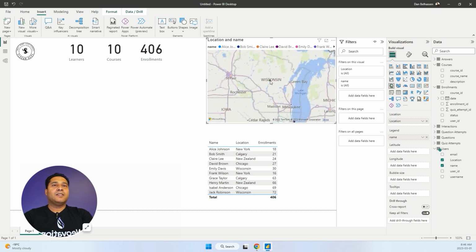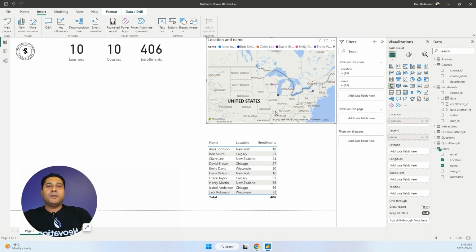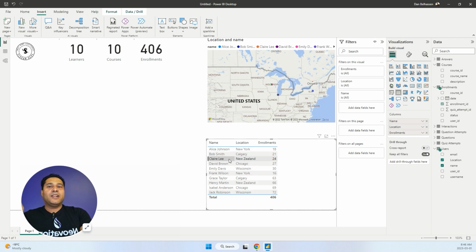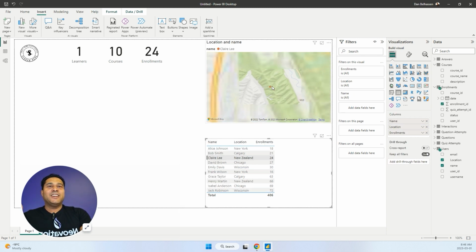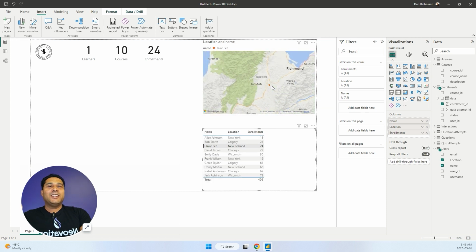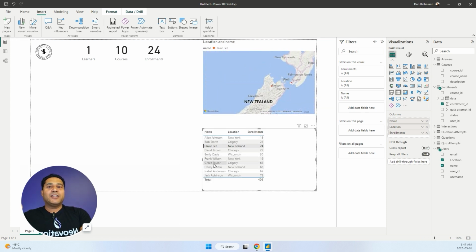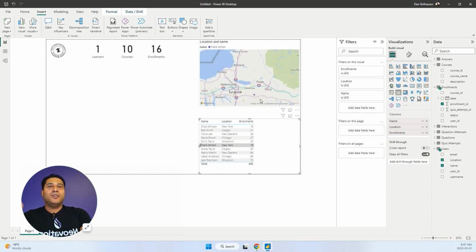So I've got that. One of the great things about Power BI is it automatically relates the data when you import it to find the relationships, and those relationships carry forward. So let's say that in here, I'm going to click on Claire. Now it's going to automatically zoom me in, right? Claire's in New Zealand, so it zoomed me right into New Zealand because that's where Claire is. And I can say, oh, okay, well, let me go to Frank Wilson in New York.